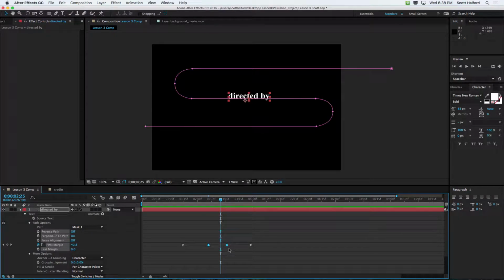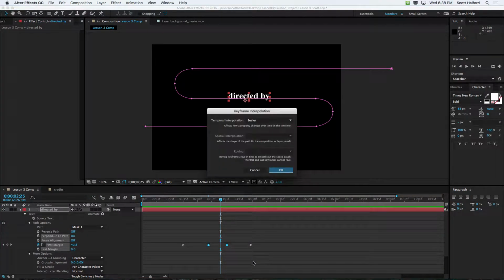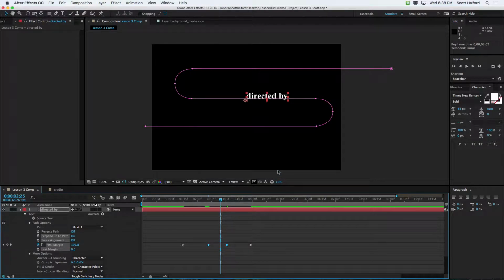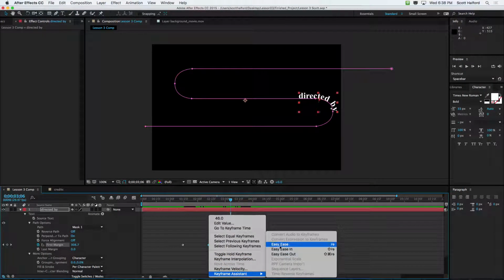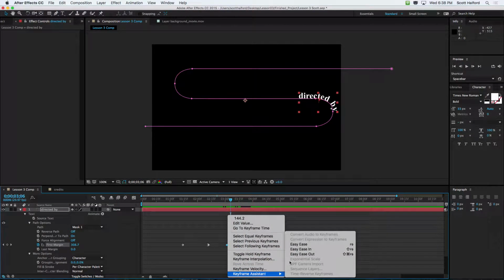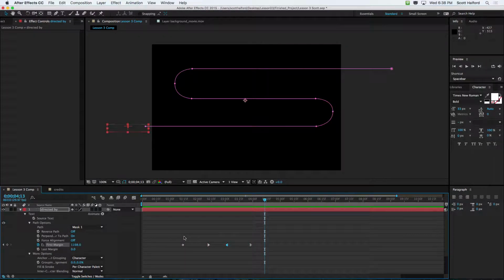So what I have to do is right-click, select these two keyframes right here, right-click on them, go to keyframe interpolation, and I need it to be linear. So it's going to go directly from one to the next. So where you've dropped it, that's what I need: easy ease in on this one, easy ease out on this one, and then that'll cause it to slow down and speed up again. All right, lots of fun stuff. This doesn't seem to want to do it online.